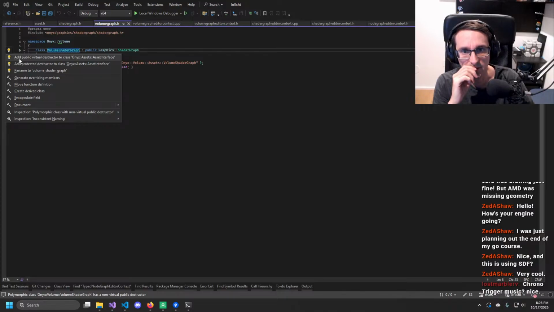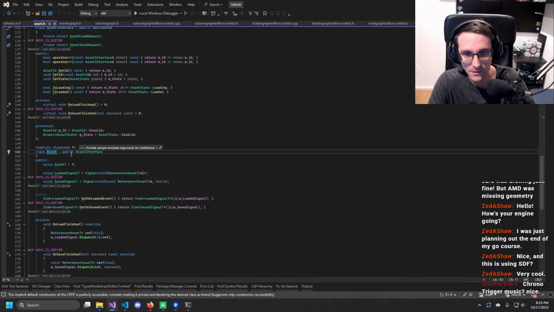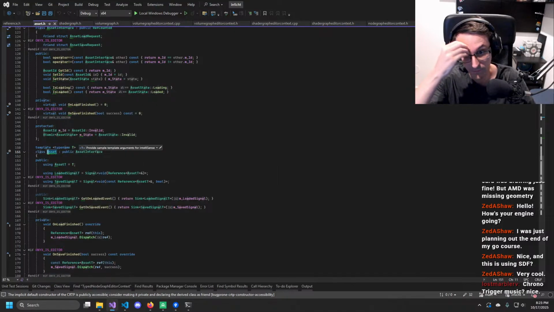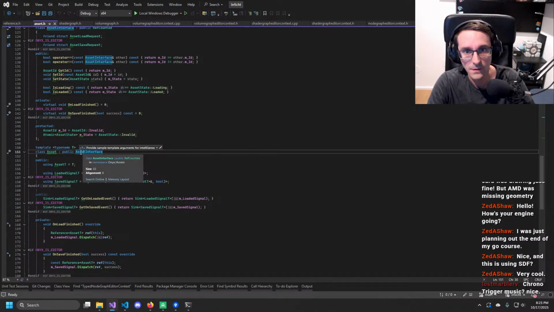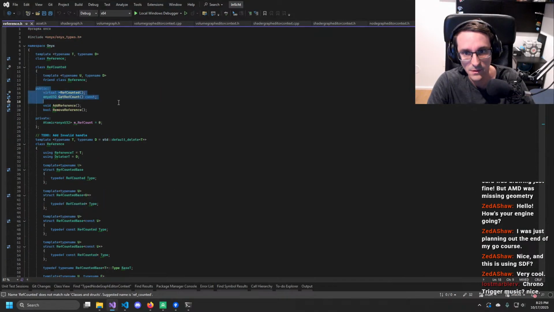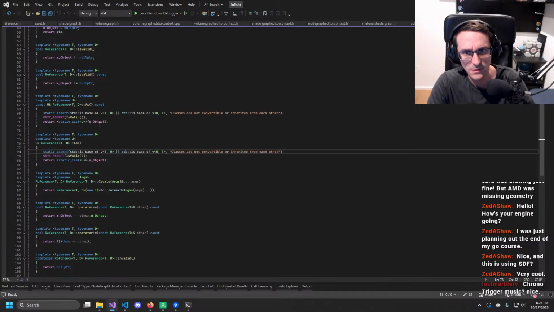Add public to asset interface. But asset interface? What? Asset interface, that one has a public one here. Here, ref counted. Or is that not implemented? No, it is implemented.